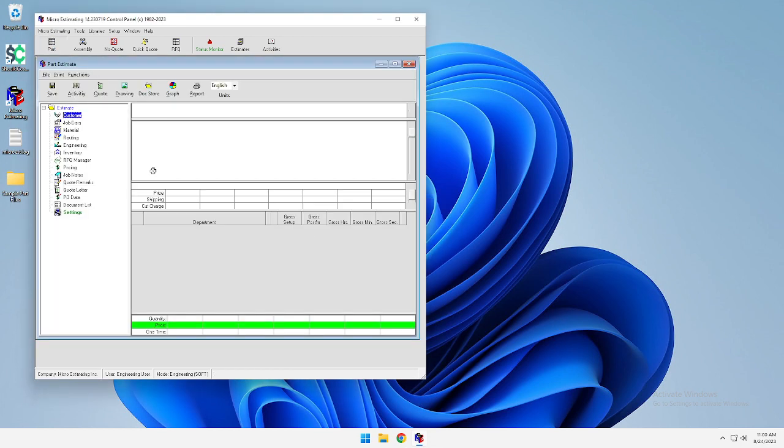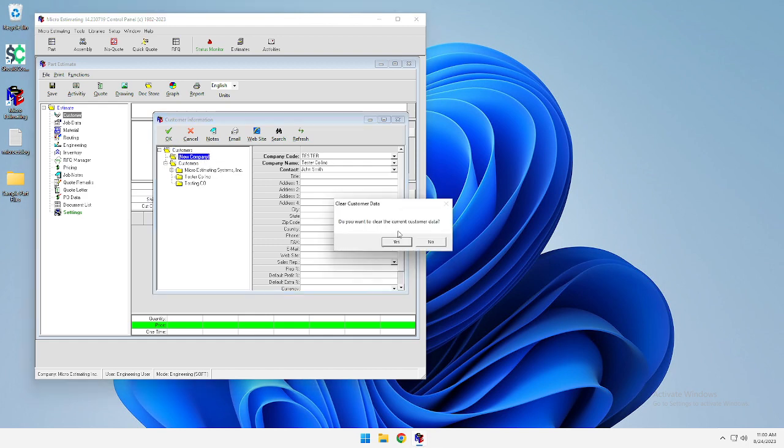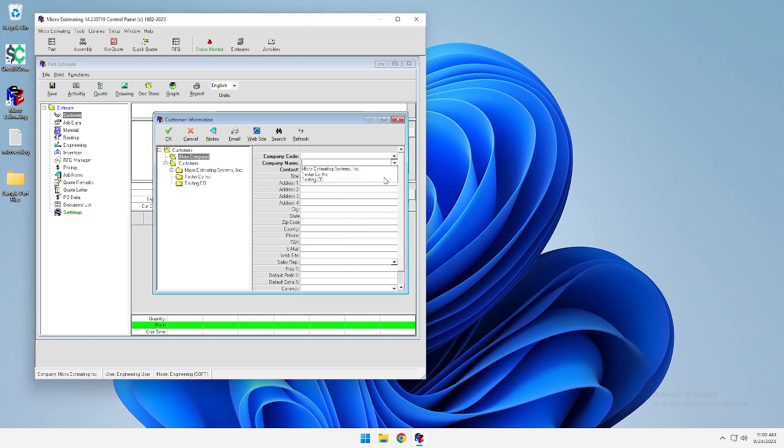Now as we go to start a new estimate, we'll see our company down here. Or again, if we're up here at the top, we can select them from the drop down.